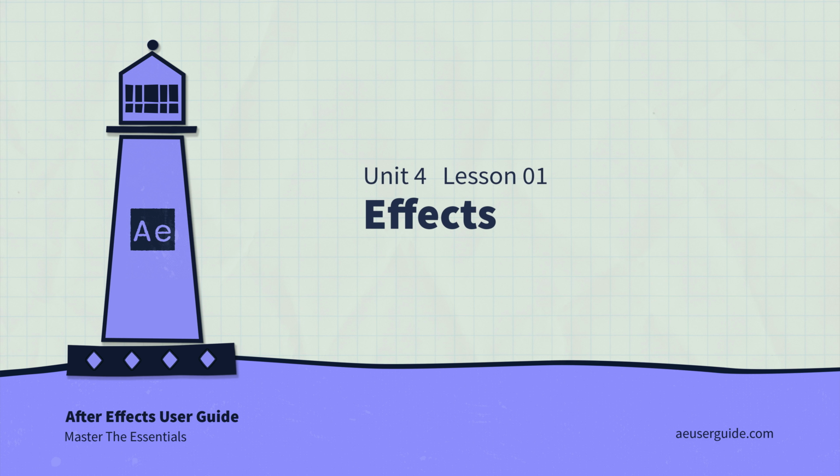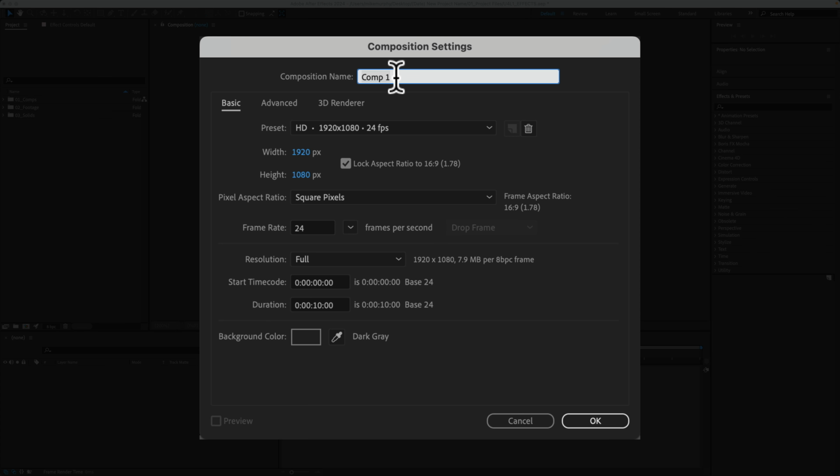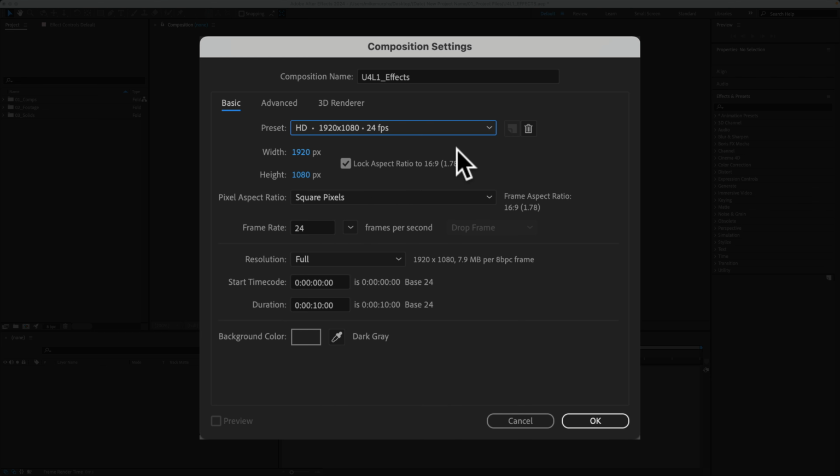In this lesson, you will learn how to add, organize, and manage effects. Let the fun begin. First, create a new composition. Give your composition a name. Choose a preset to get started. I'll choose this HD 1920 1080 24 frames per second.